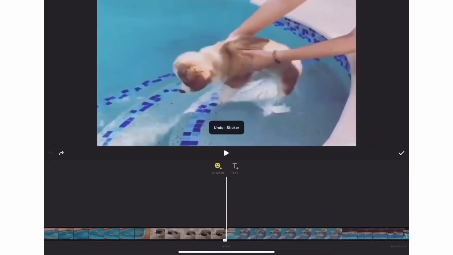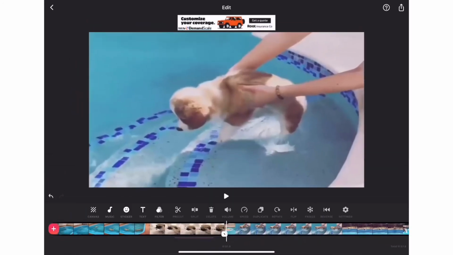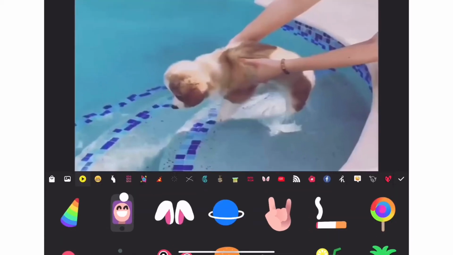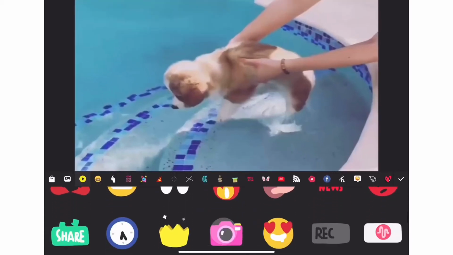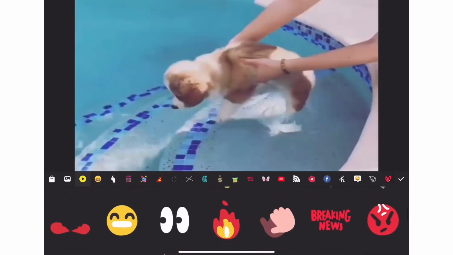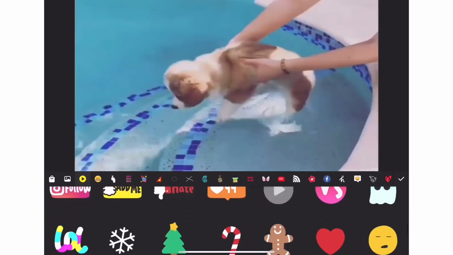Delete that. Sorry, I got ahead of myself. But right here in these little icons, you just click from left to right. It's the third one. It says sticker. You click it, and it shows you all these different kinds of stickers, little animations. They're just called stickers, but they're little animations that you can do.